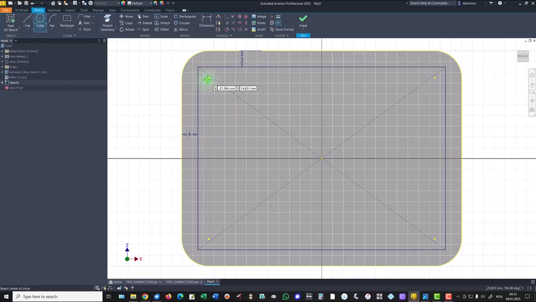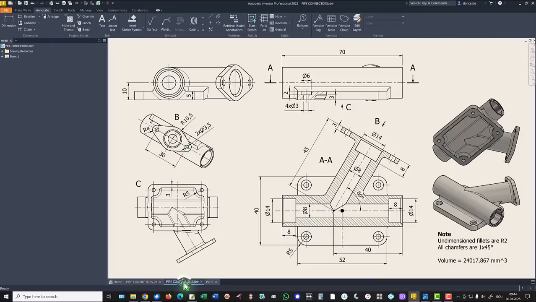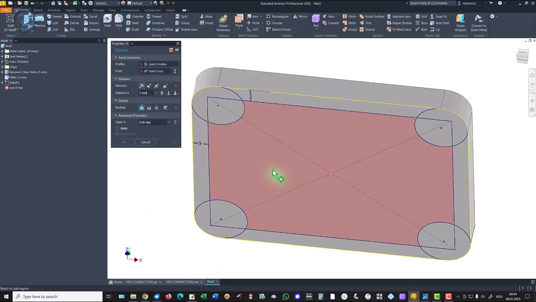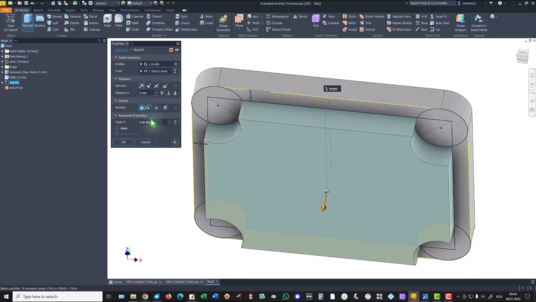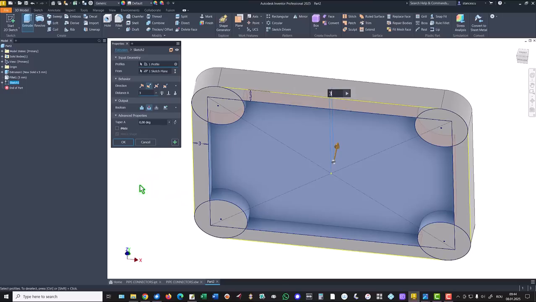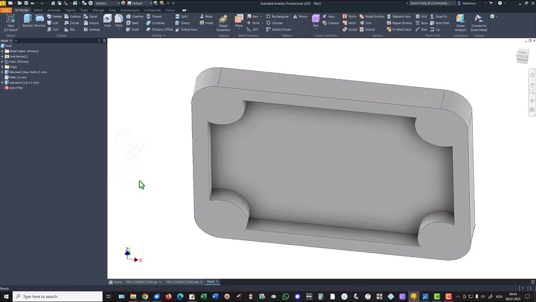Then circles. They have the same diameter or radius like the fillets, so we can use them without placing dimensions. Finish sketch, and you see that the depth is 3 millimeters. Extrude this with cut on 3. Okay.